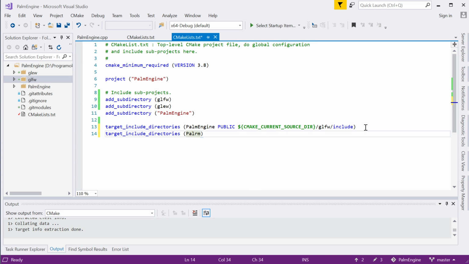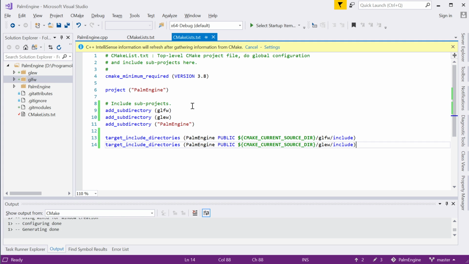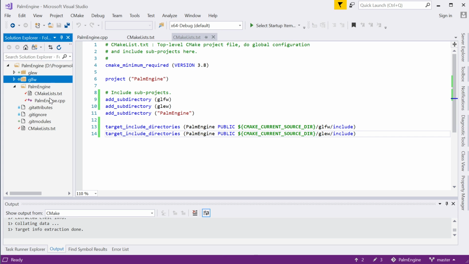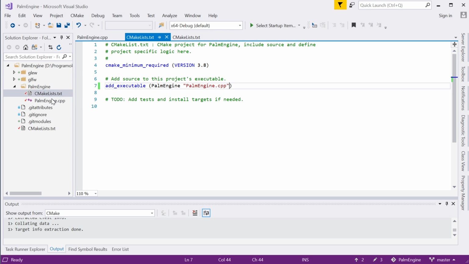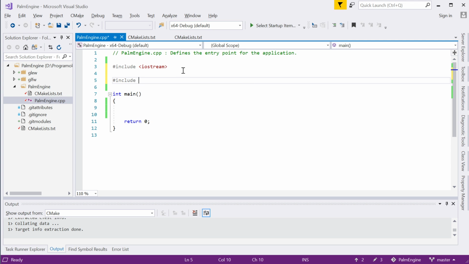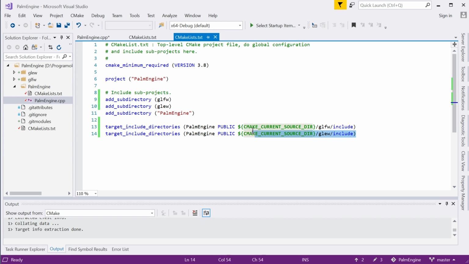Palm. I want to include these directories in my Palm engine as public resources. CMake current source directory /glue /include. And with this, what just happened is I can go back to my Palm engine CMake lists and, sorry, I can just go ahead and in Palm engine say include, and see these two folders appeared because of these two lines.